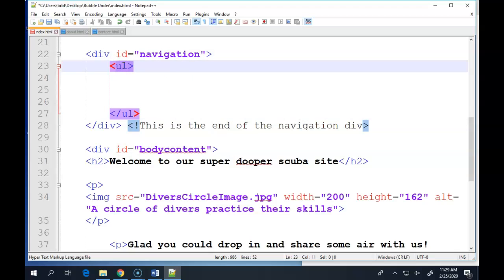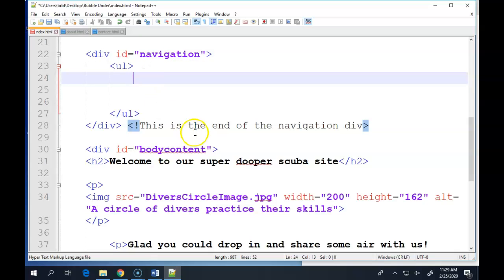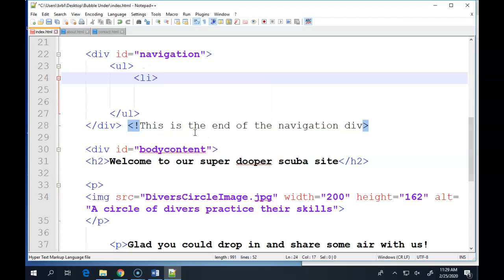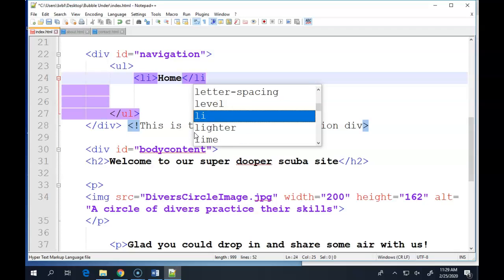Everything between these two UL tags are going to be bulleted list items as long as we wrap them in LI tags. So we're going to start inside here with the 3 words. We're going to do list item, and we're going to call our first page home, and we're going to end the list item.